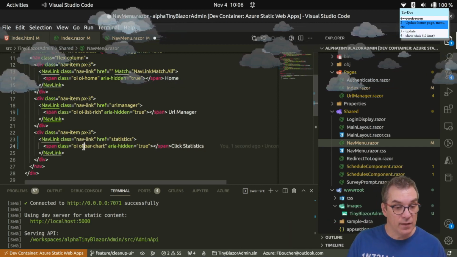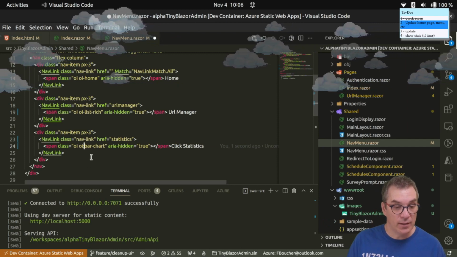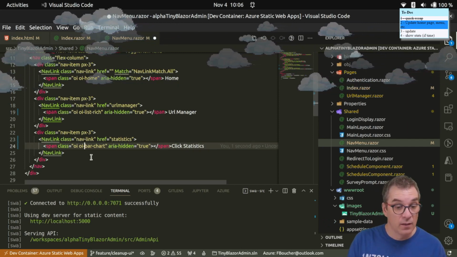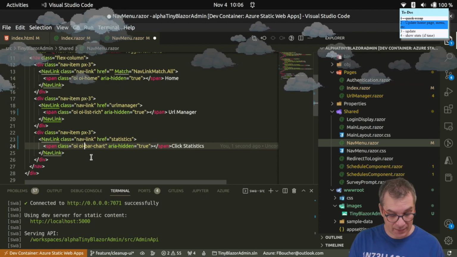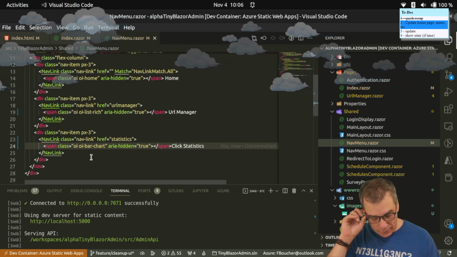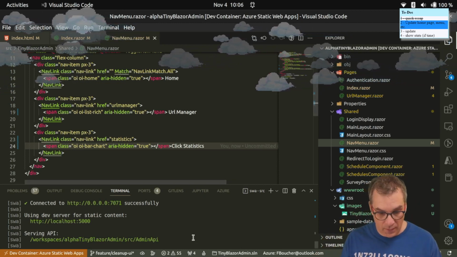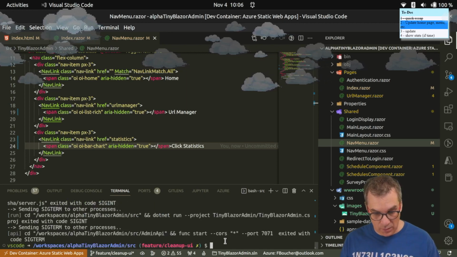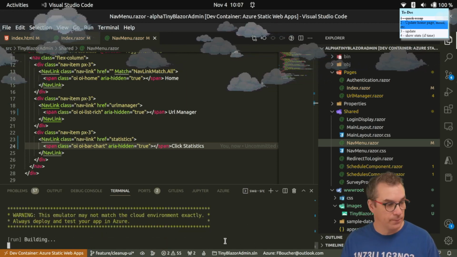And I feel instead of the semicolon here, I need to put a dash. I feel like that matches. So let's give it a try. I will need to stop it and restart.